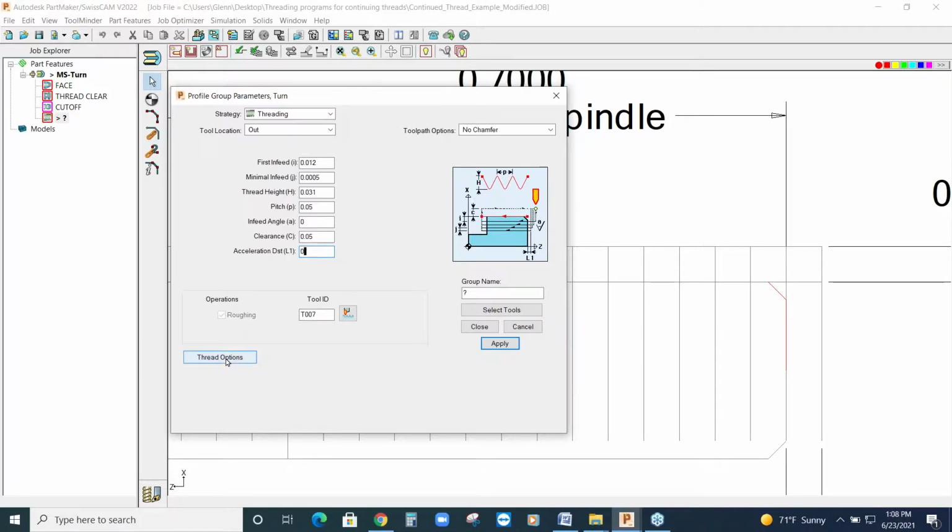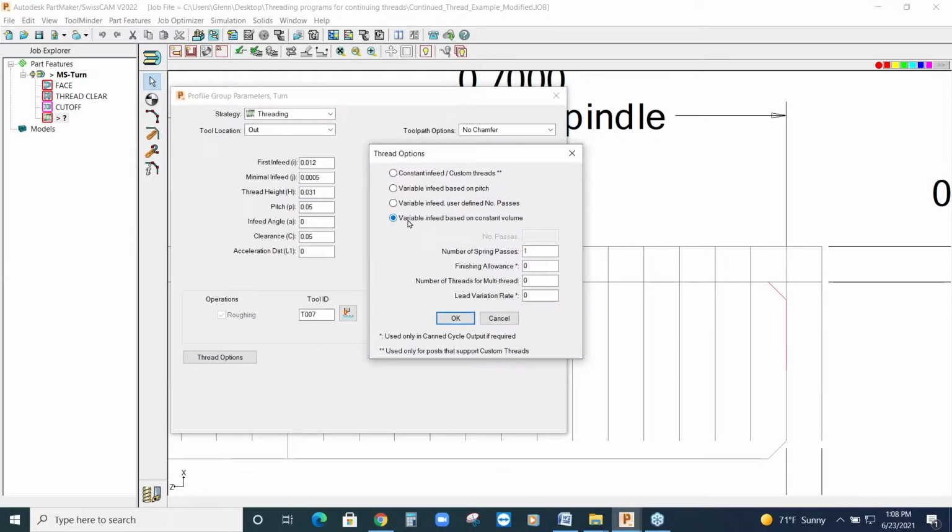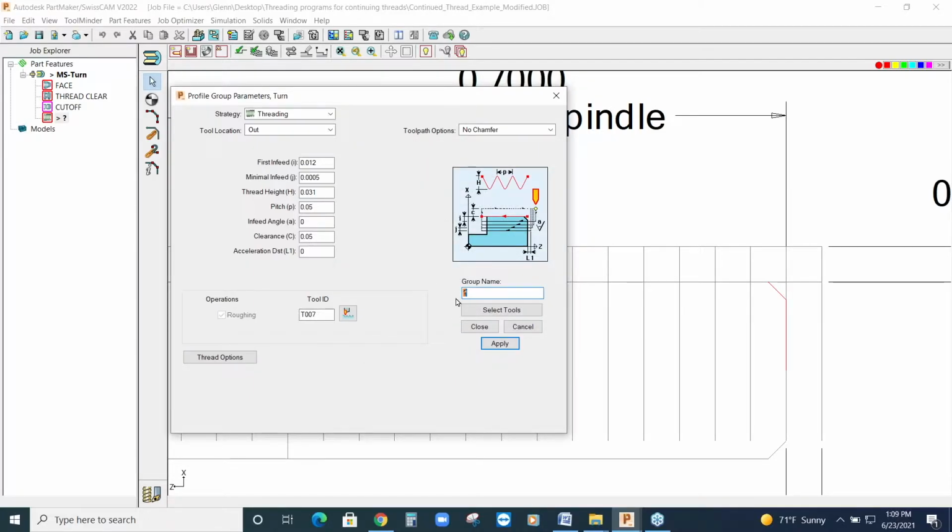We'll go to thread options. With this radio button here, you'll see the variable infeed based on a constant volume or standard G76 style code. But I want to determine how many passes. That's just my way of doing it. I prefer it that way. I'm going to get 6 passes and 1 spring pass. And we'll name this one First Thread.